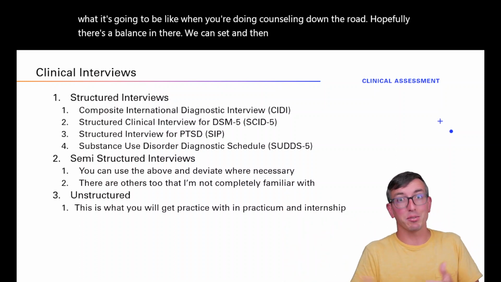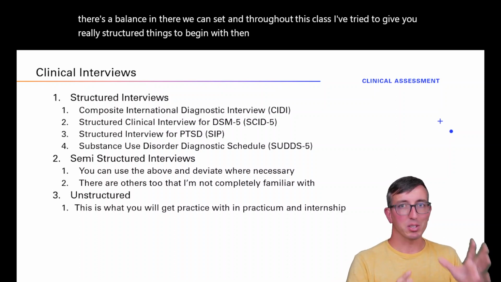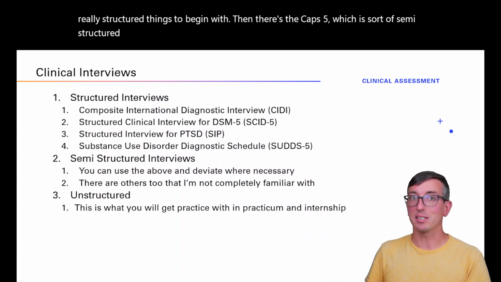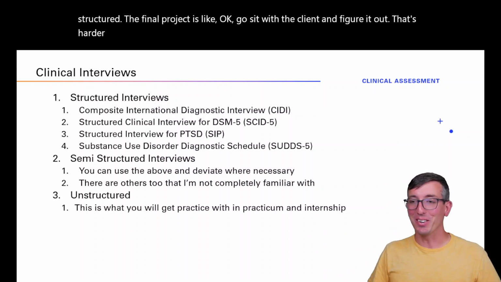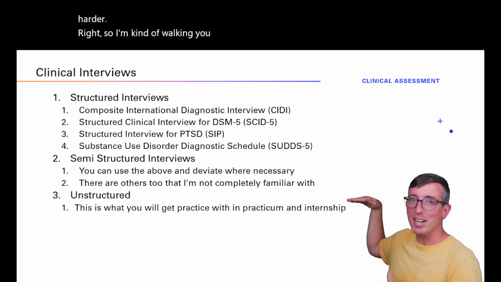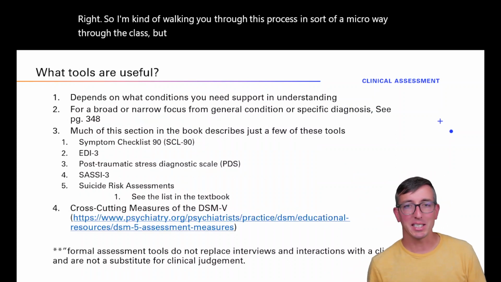And throughout this class, I've tried to give you really structured things to begin with. Then there's the CAPS 5, which is sort of semi-structured. The final project is like, okay, go sit with the client and figure it out. And that's harder, right? So I'm kind of walking you through this process in sort of a micro way through the class. But anyway, enough to be said about that.